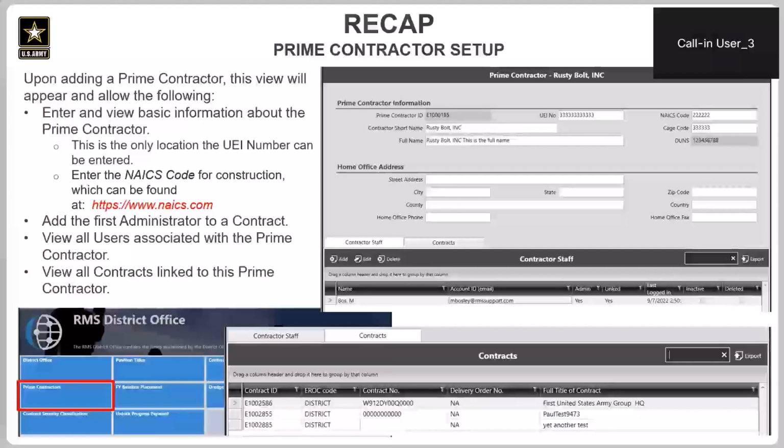The government must enter the first contractor staff member, and they should be added as an administrator so that any further information and contract staff can be added by them upon completion of the prime contractor setup in the district office.